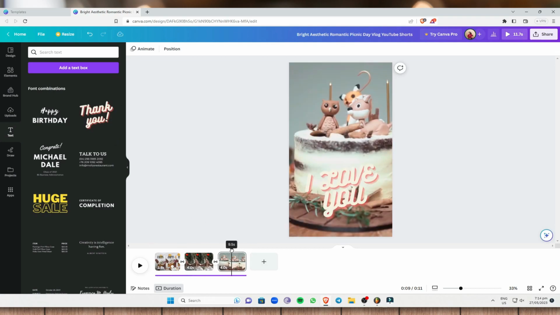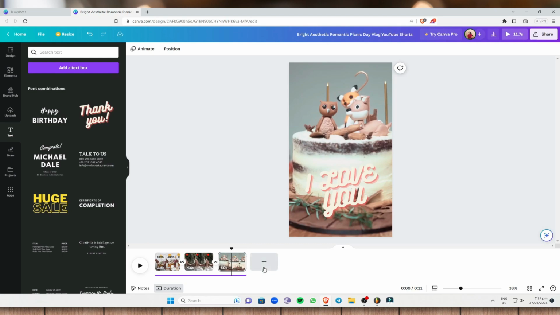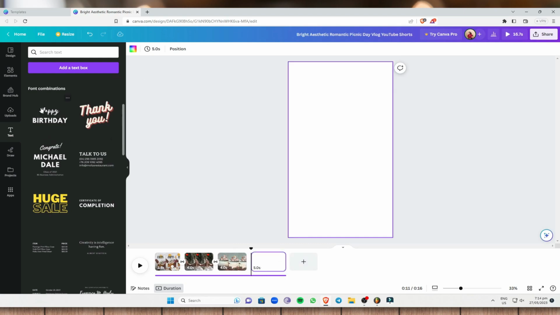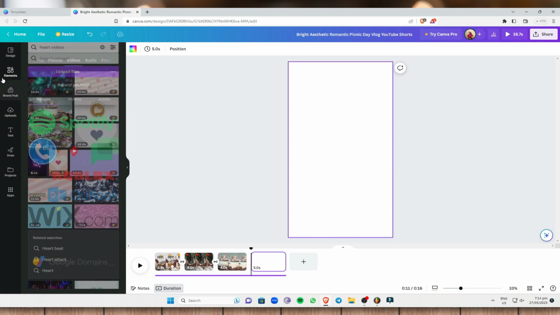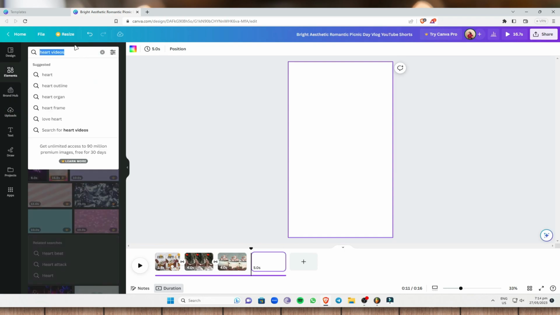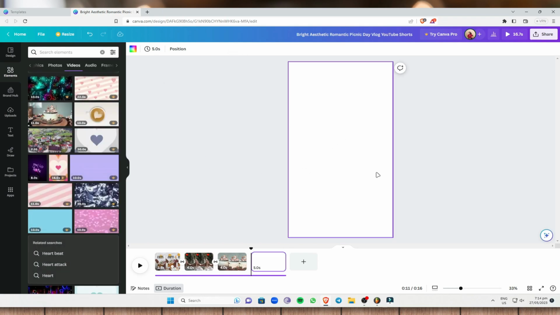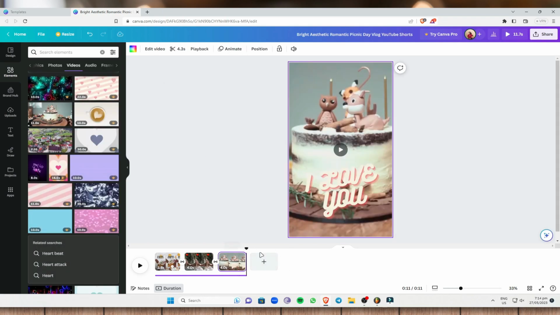So if you want to add some more videos to your YouTube Shorts, all you have to do is click on Add Page right here, and of course, upload your video that you have in mind. Or if you don't have a video in mind, just go to Elements and search for a particular video that you want to insert right about here. So as you can see, we are currently done.